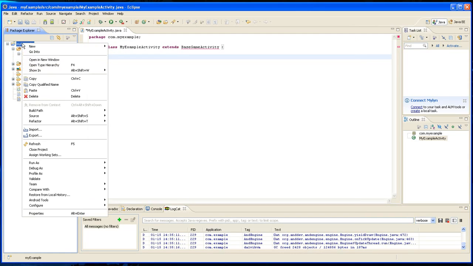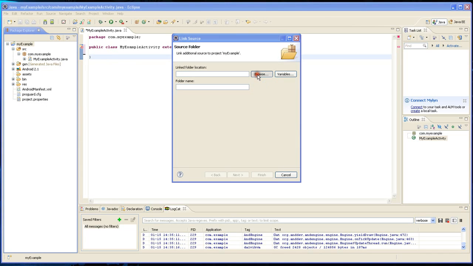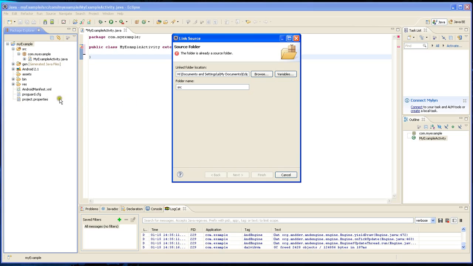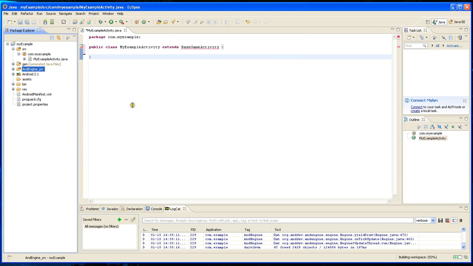Anyhow, we're going to have to link this to our project. You do that by right clicking, and you hit build path and link source, and you hit browse, and it says Eclipse AndEngine source, and you hit OK. There's already a source folder in here, so you can't have two. So you're going to have to rename this to something else. It can be anything. I'm just going to call it AndEngine source.